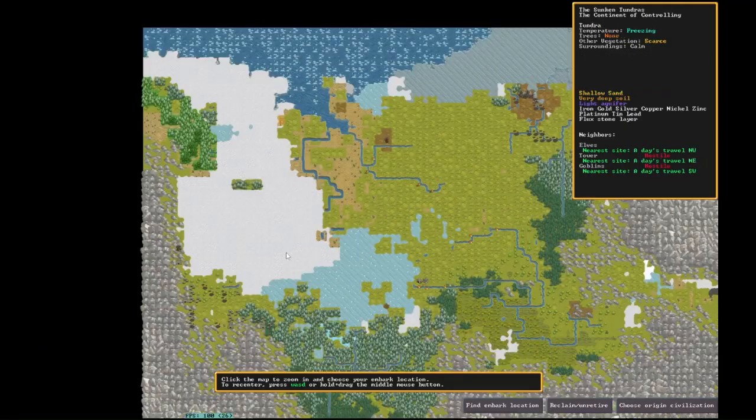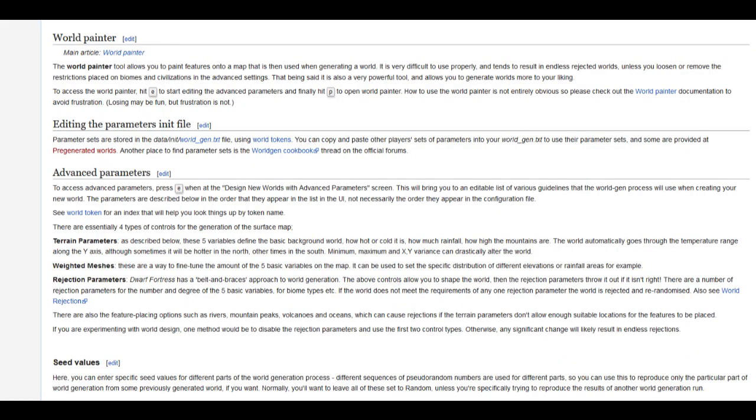So this was actually really useful right here. They do a breakdown of the different kinds of parameters that you can set. And I didn't understand this when I was playing with it, so this is helpful. So first one is terrain parameters. These describe the basic background world, how hot or cold it is, how much rainfall, how high the mountains are. And then the next main class of advanced parameters are weighted meshes.